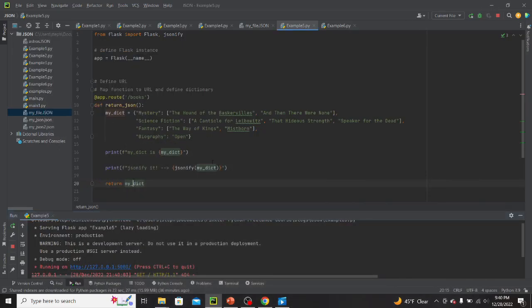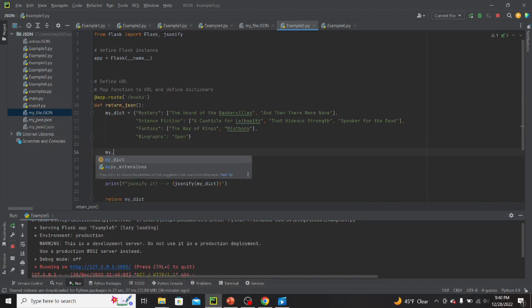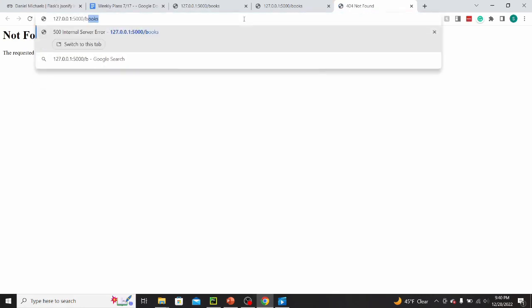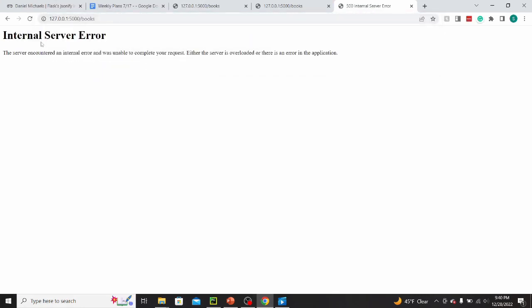However, what if we tried to do that with a list? Okay, let's try returning that. Stop and run. Okay, we'll go back. Navigate to books. Oh, internal server error.